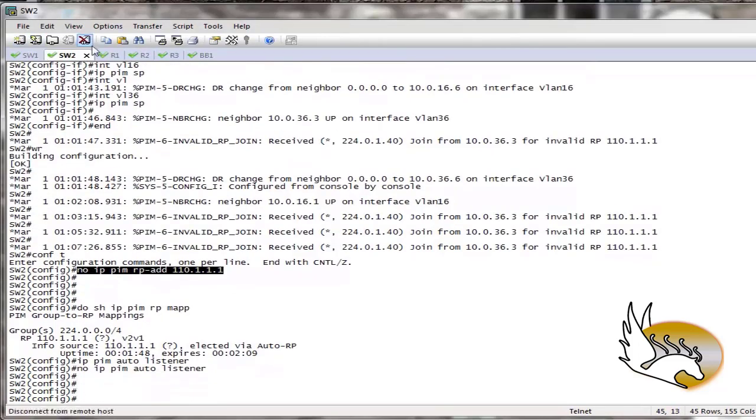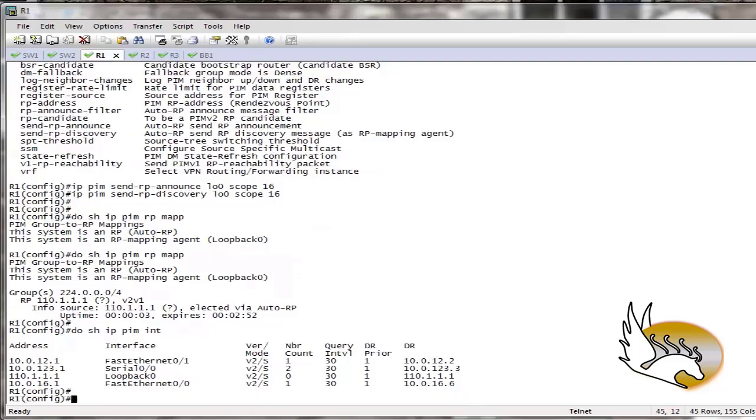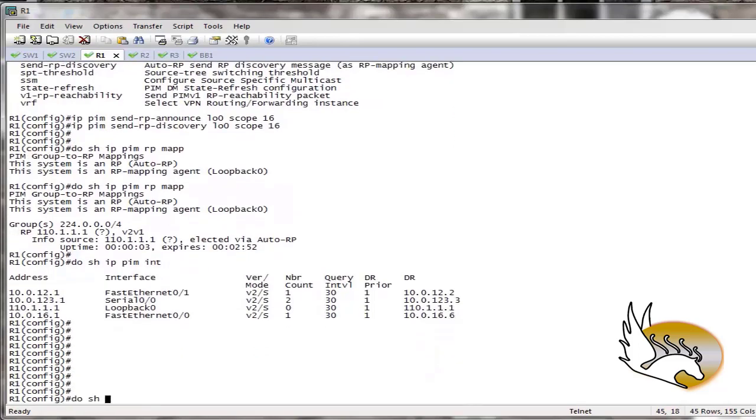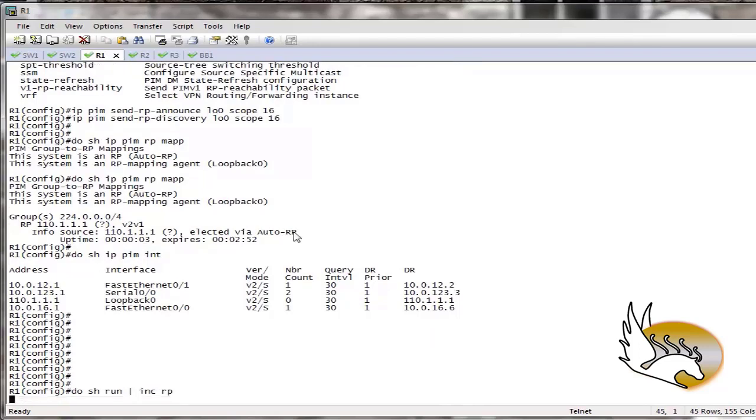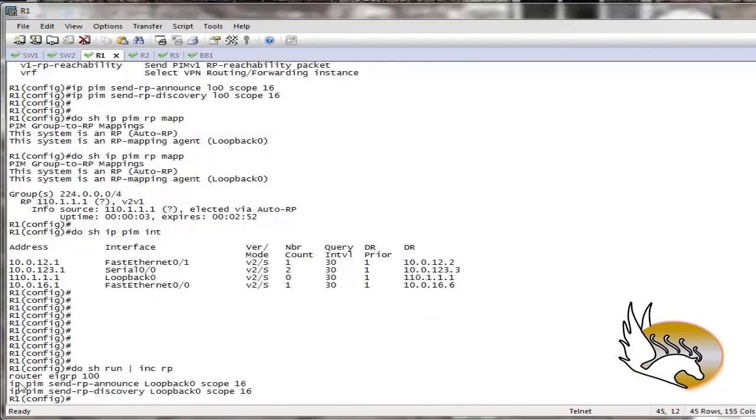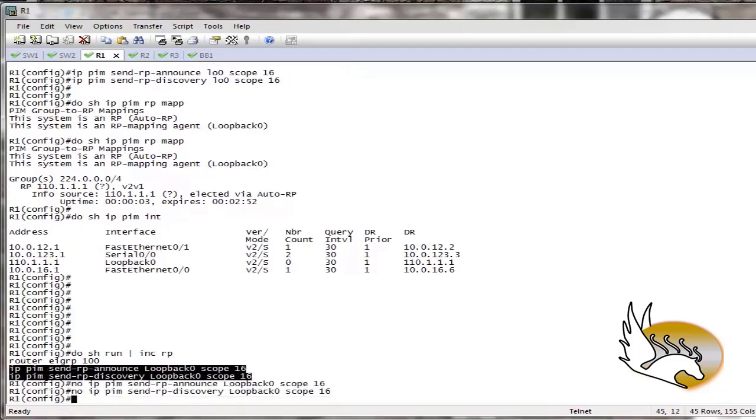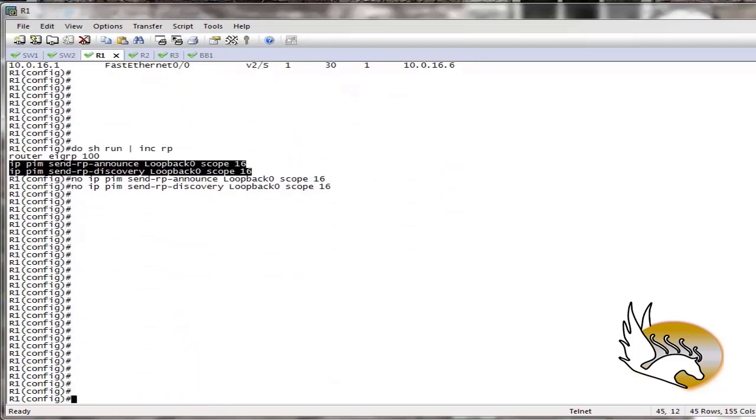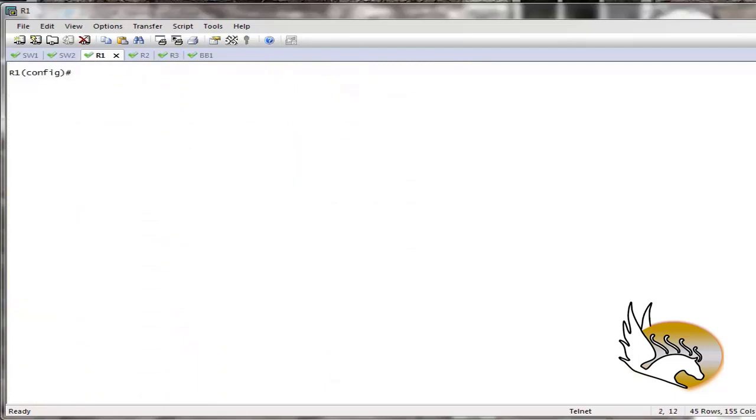The next thing I want to do is to change RP assignments and use standard bodies. So show run include RP. I have two commands that I need to remove: no ip pim send-rp-announce and no ip pim send-rp-discovery are the commands that I need to remove on these routers. Now the next command that I want to use is RP candidate.